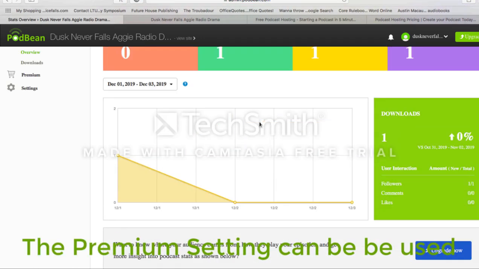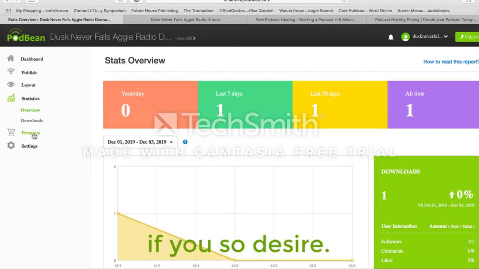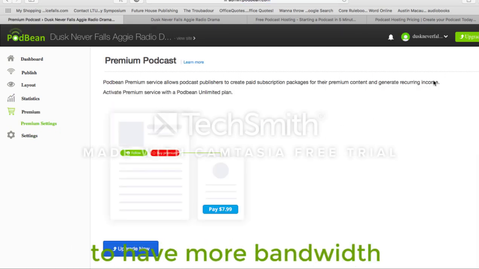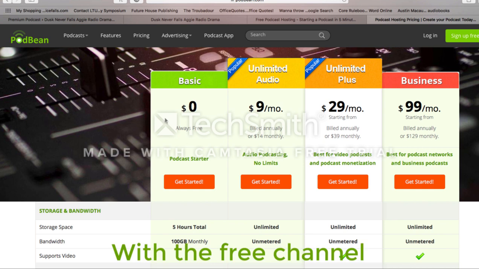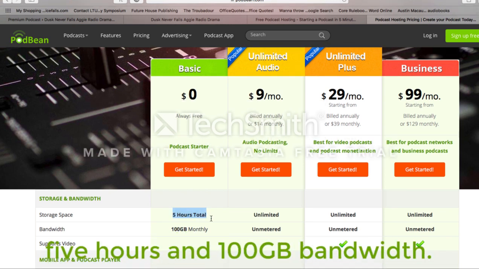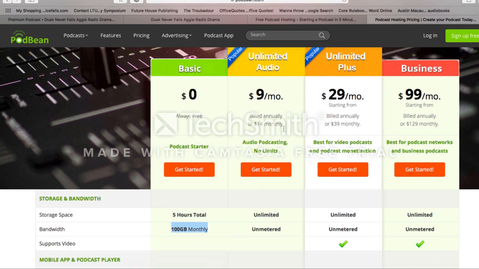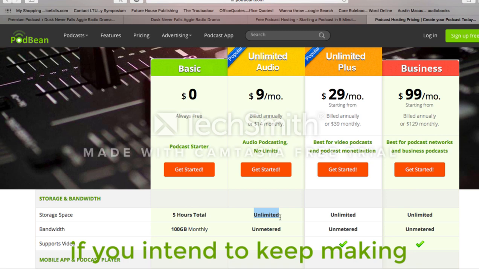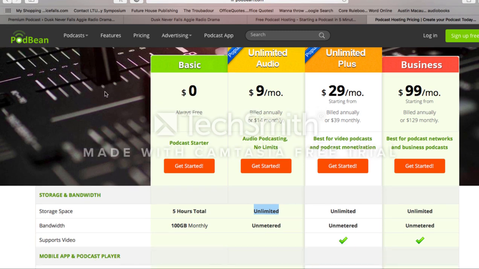The premium setting can be used to upgrade your payment plan if you so desire. PodBean has a tier system that allows for those paying for more monthly to have more bandwidth and storage size. With the free channel, you will only be allowed a total of 5 hours and 100 GB bandwidth. But you only have to go up to $9 a month to get both unlimited, so it's really overall not a bad deal if you intend to keep making this kind of content.